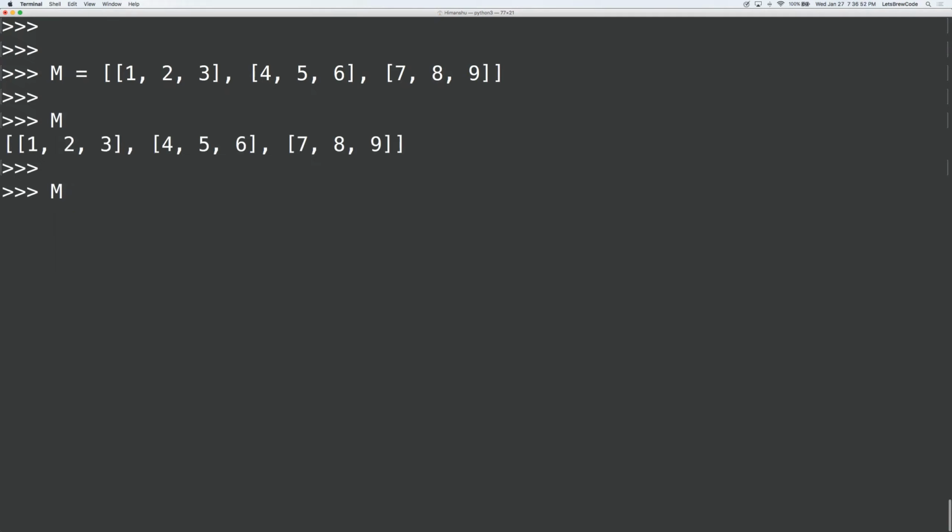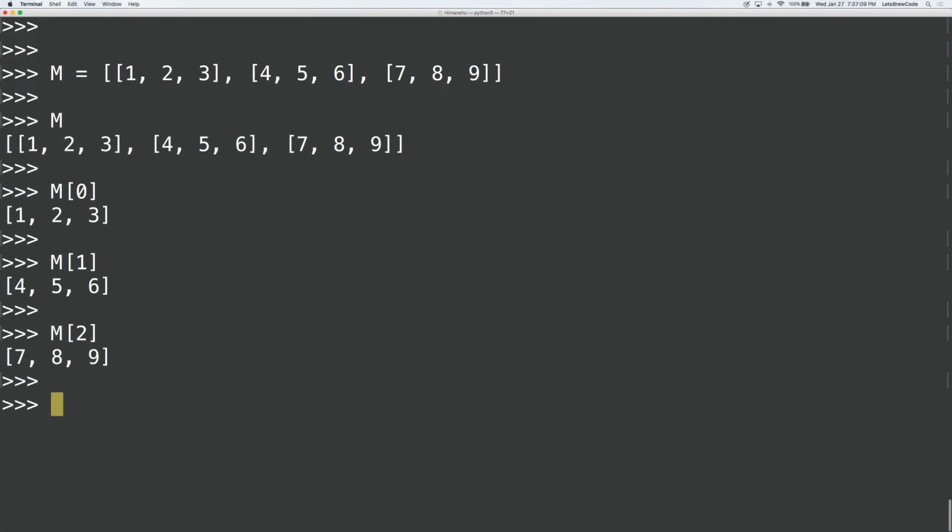If I ask, what is the first row? The first row is this. What is the second row? The second row would be M of 1. What is the third row? Third row is M of 2.